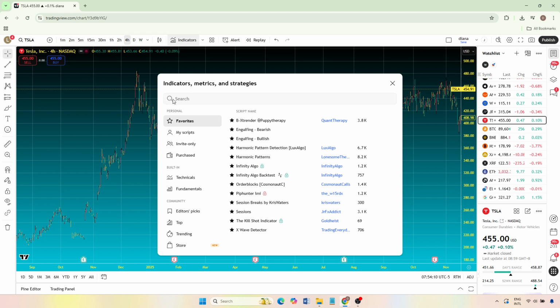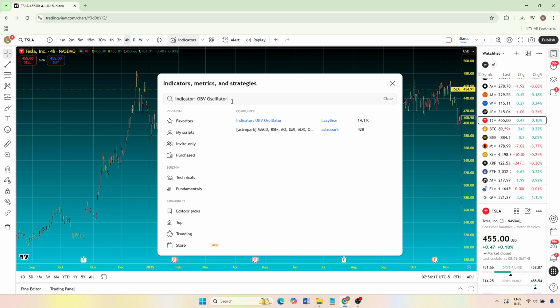This is the fastest way to find specific tools without scrolling through long lists. Click inside that search bar so your cursor is active and you're ready to type. Now type in OBV Oscillator. Be sure you spell it correctly so TradingView can find the right indicator.